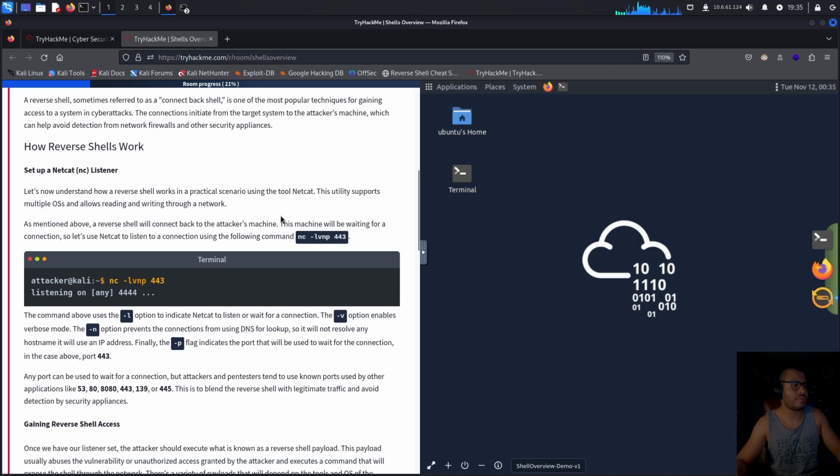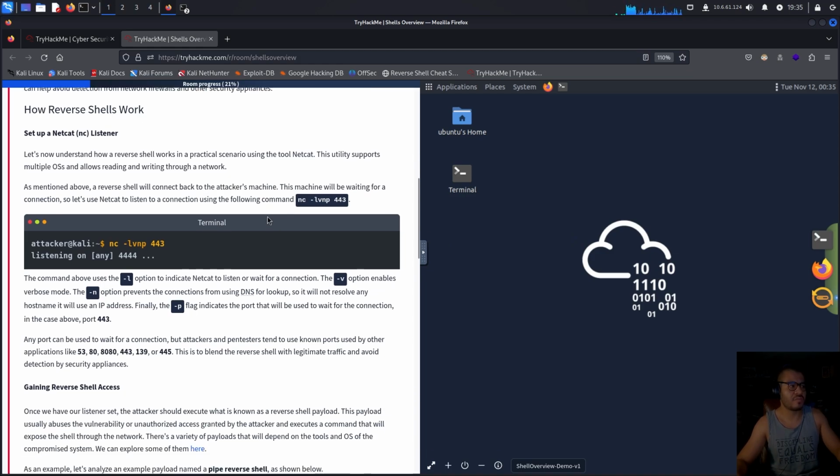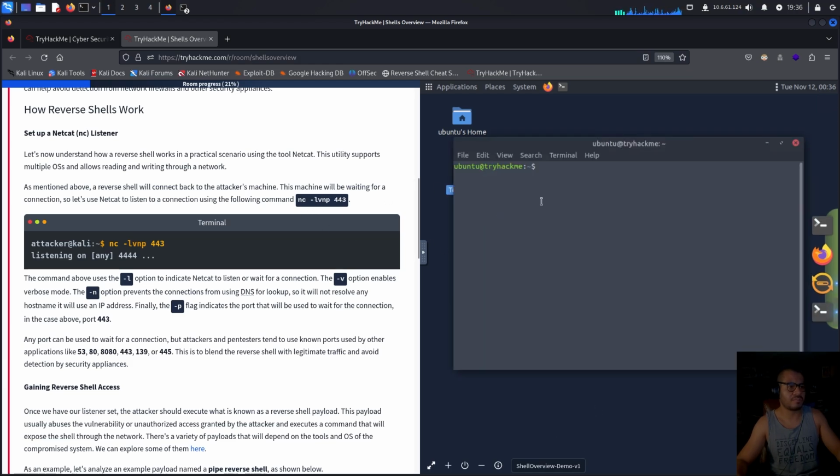Okay, let's now understand how reverse shell works in a practical scenario using the tool Netcat. This utility supports multiple OSs and allows reading and writing through a network. As mentioned above, a reverse shell will connect back to the attacker's machine. This machine will be waiting for a connection, so let's use netcat to listen to a connection using the following command: nc -lvnp 443.